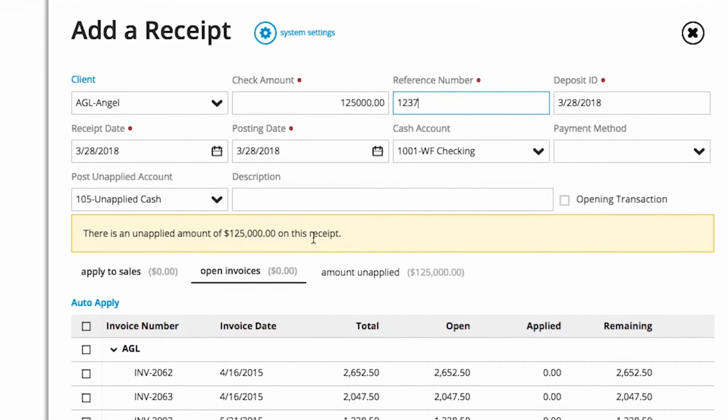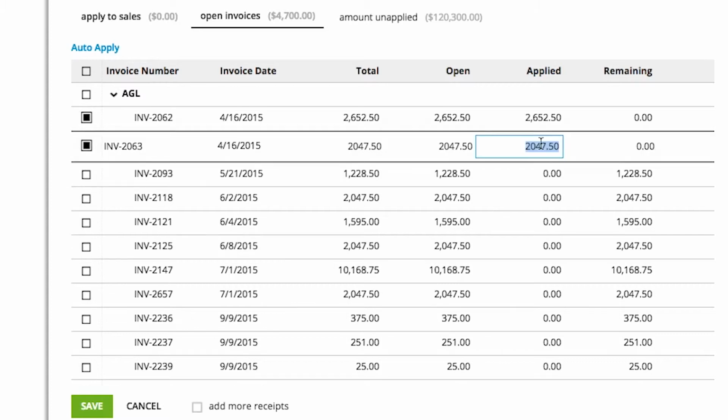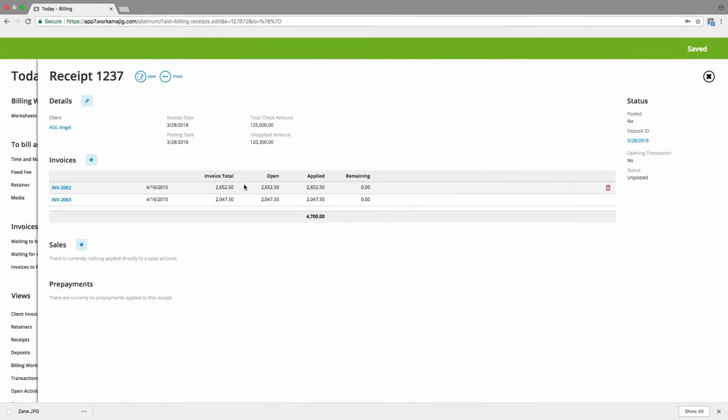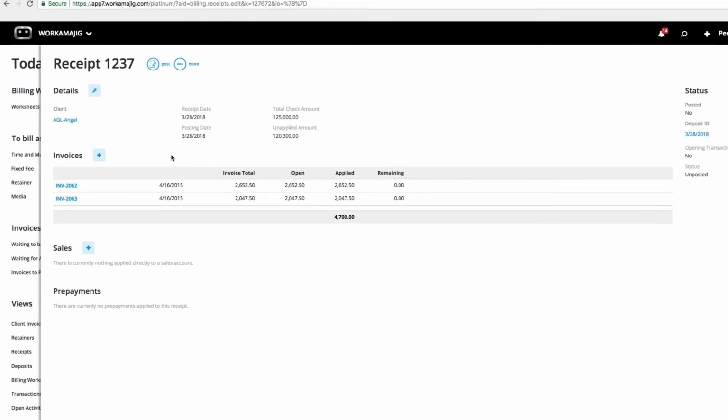We can also then tell the system if we'd like to auto-apply the funds, or manually choose which invoices, or even define more specifically how much might be applied to any of those invoices. When we're done, that will go right into our system and it will show up on a printable deposit slip. We're going to be able to see the details of that receipt.